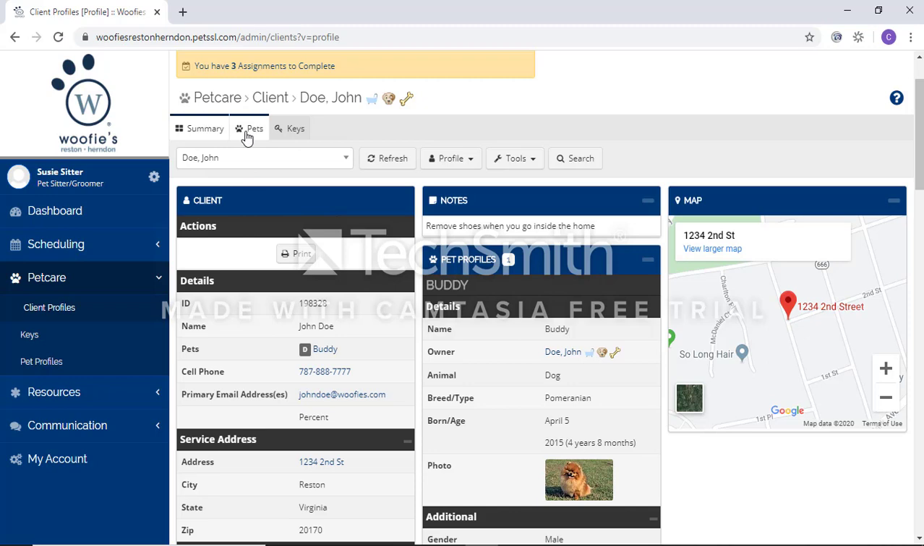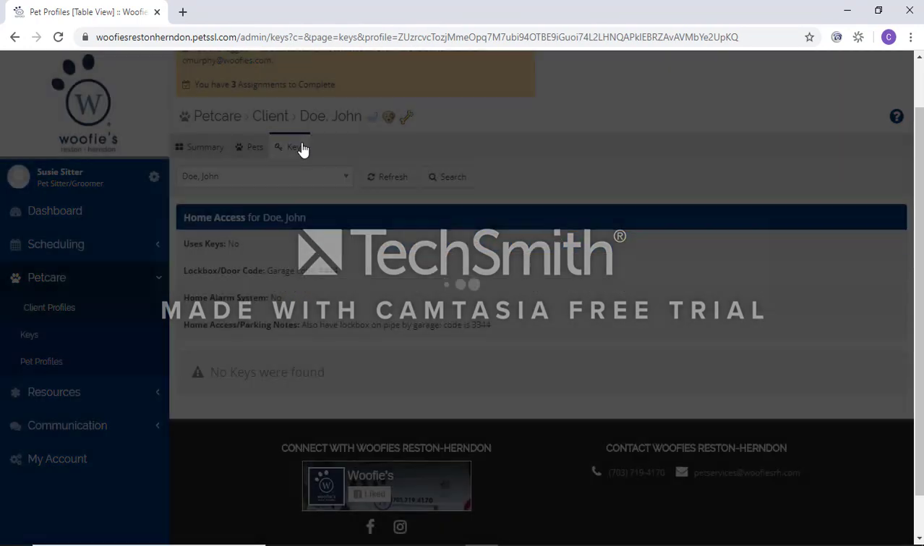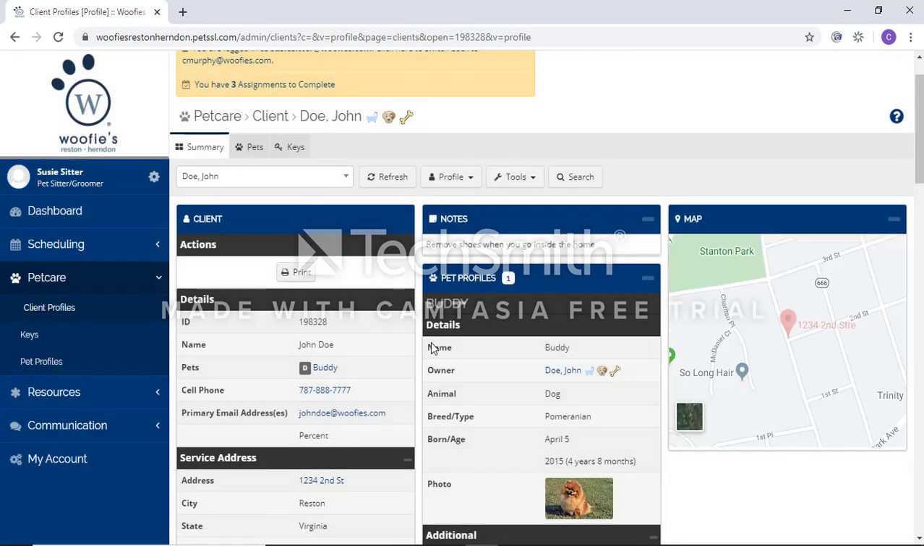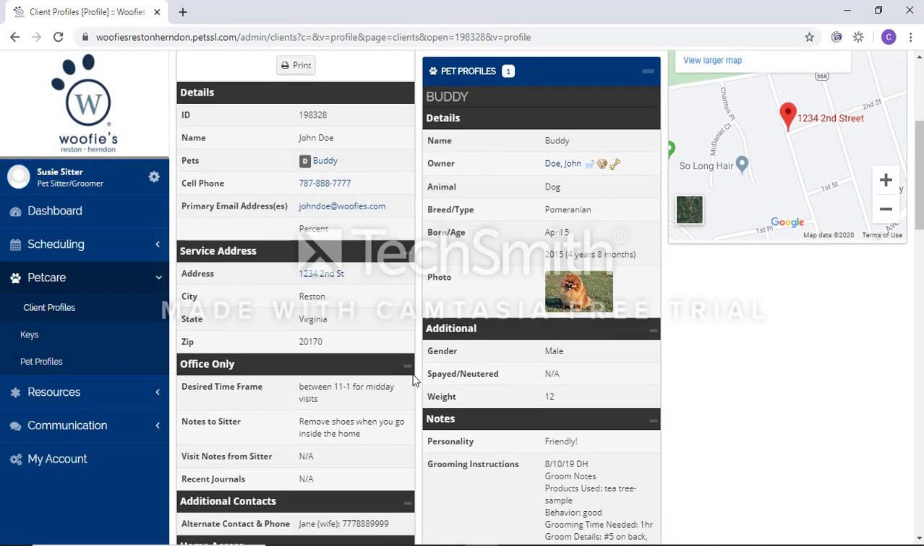Now, it also does break out additional information. Your pets tab is going to have all the information on the particular pets. And there is also a key section if there's any specific key information that you would need to have. So it breaks that information out, but you'll also be able to see all that information in the summary view as well. So that's just the recommended view.